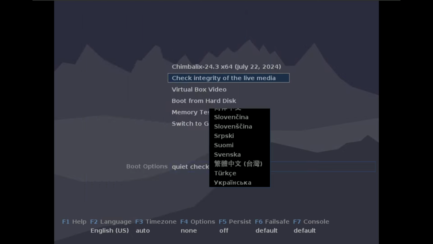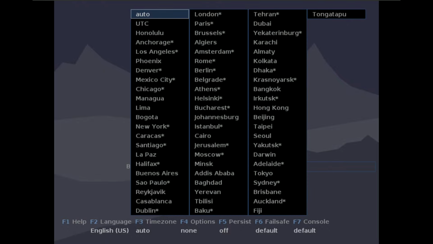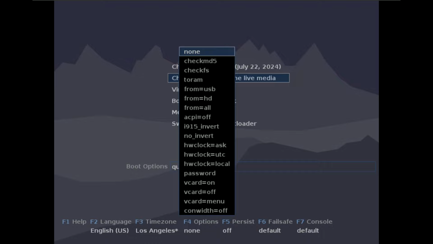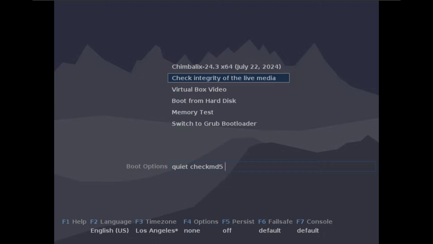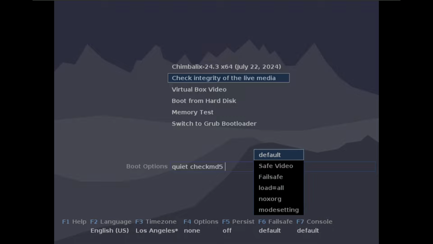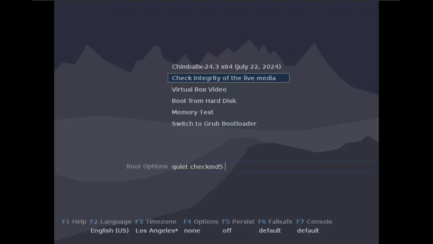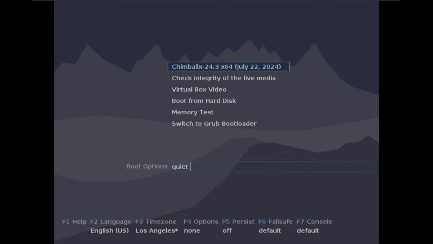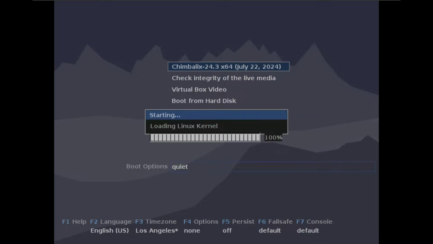So here is the language selection and the time zone. I'm going to choose Los Angeles. And for the F4 option, here are some options. F5 is for persist, F6 for failsafe, F7 is for console. So let's quickly boot it in a live boot.